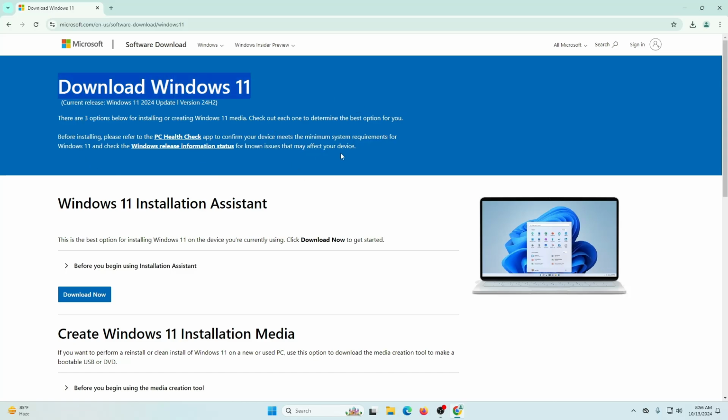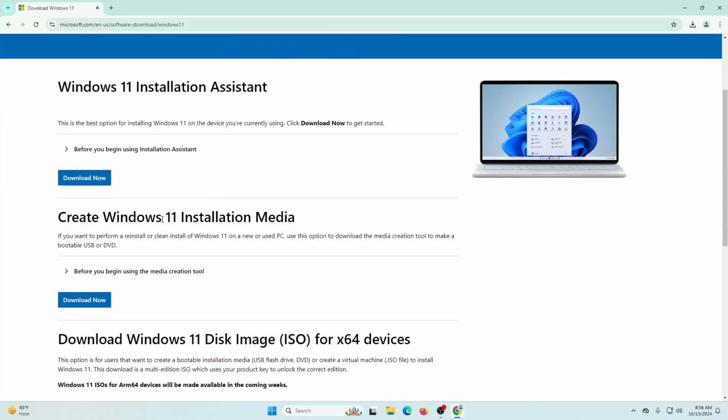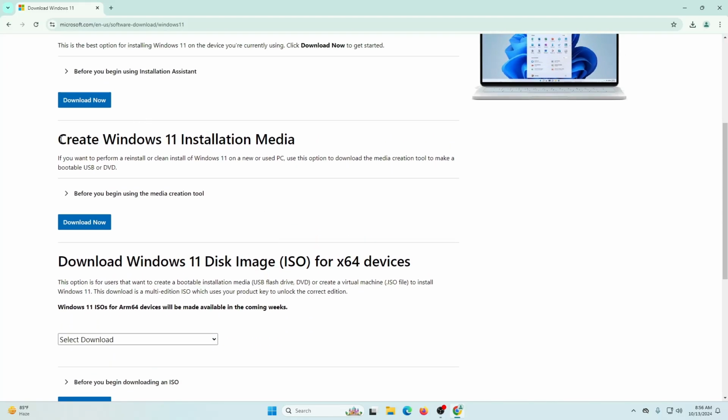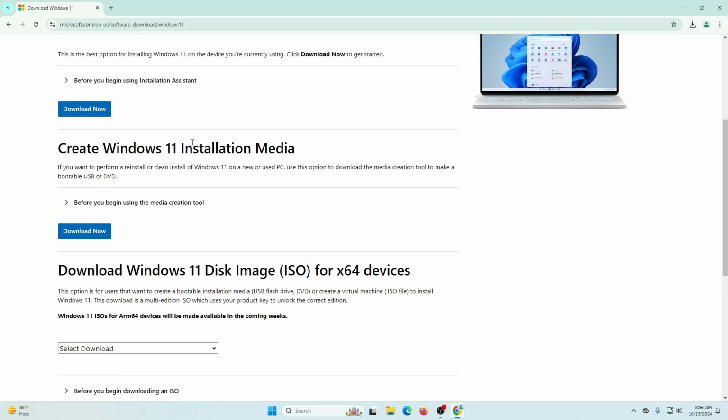Okay, there is some information. To be clear, we are going to download the ISO file only. We are not going to create the Microsoft installation media tool. Okay, we are not going to use that. We are just downloading the ISO file from here. If you want to use this to write your USB drive, then you can do this, but in our scenario we are not going to do this.